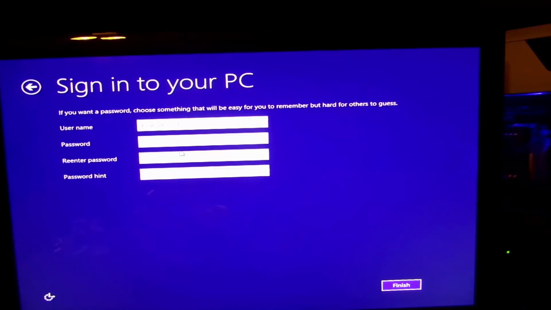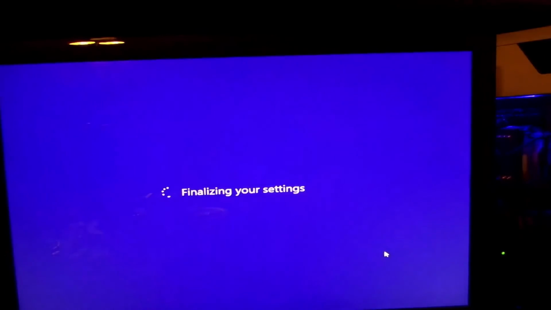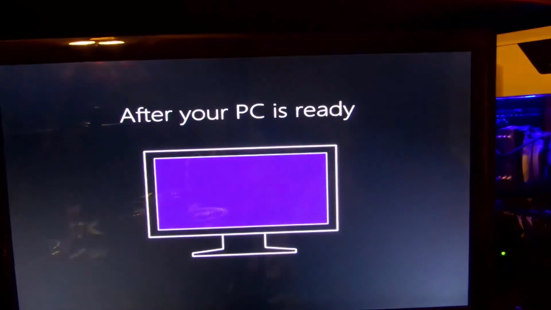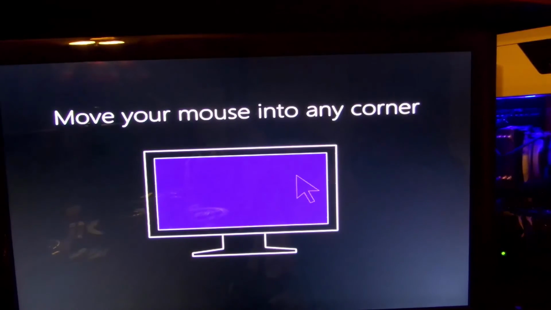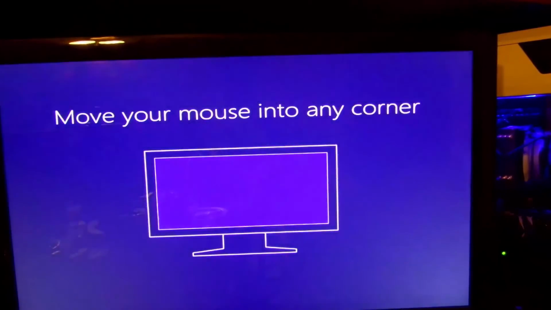Alright, you gotta enter your username, password, re-enter password. I'm gonna skip it. Ooh, I'm excited. Okay, but that is so horrible. Took me a little while to get used to 8.1, but yeah, the little charms on the side, not a big fan of that.